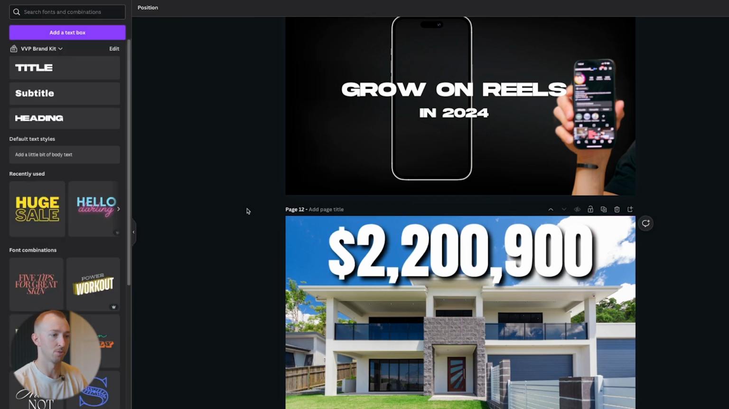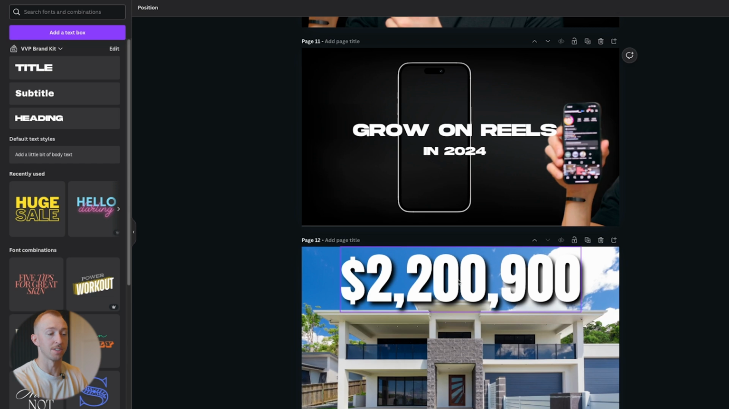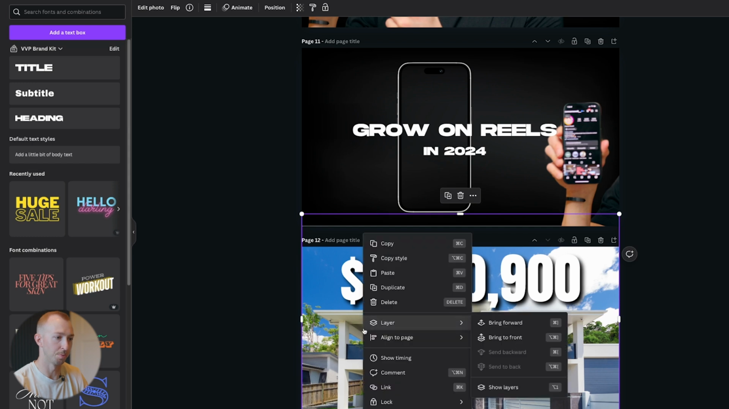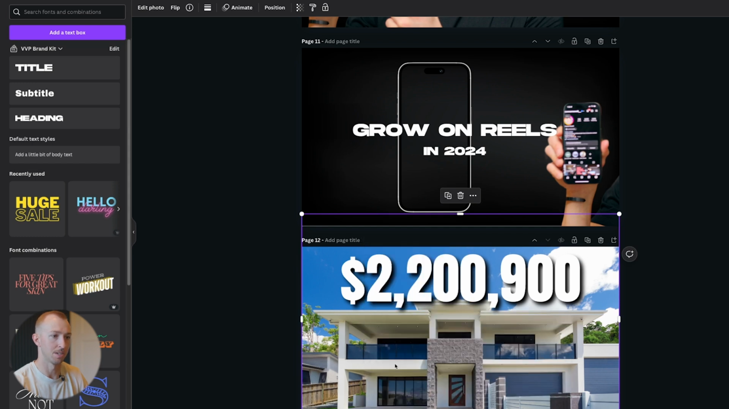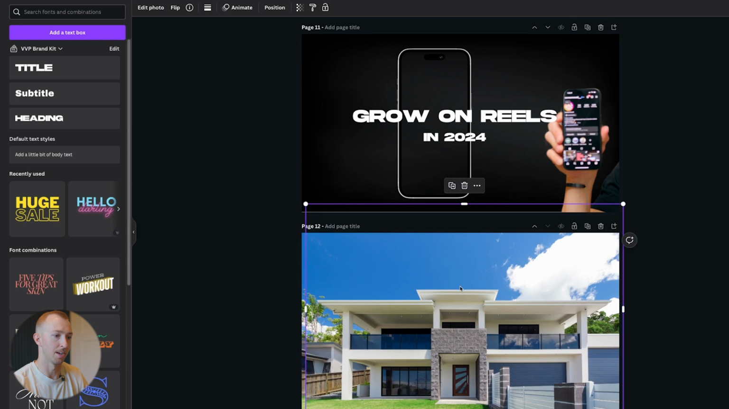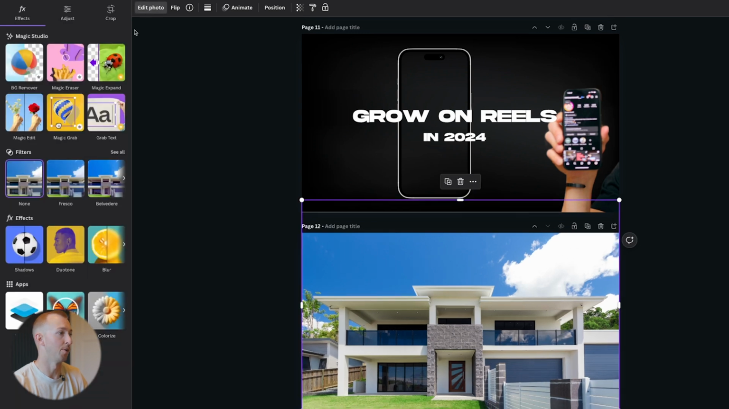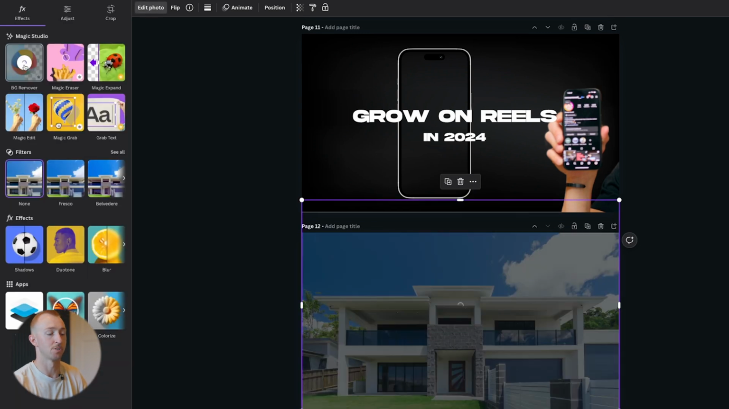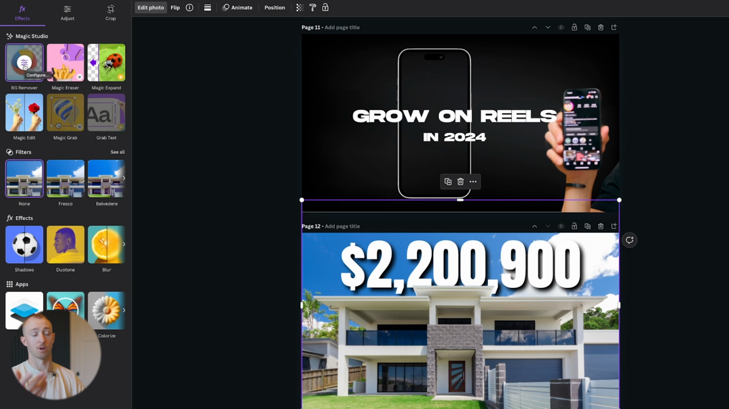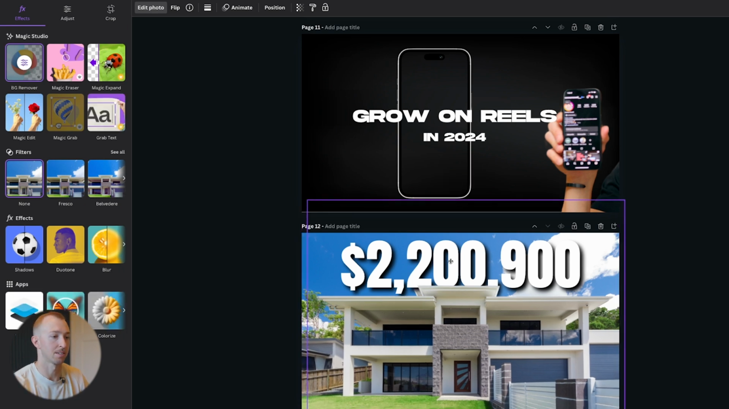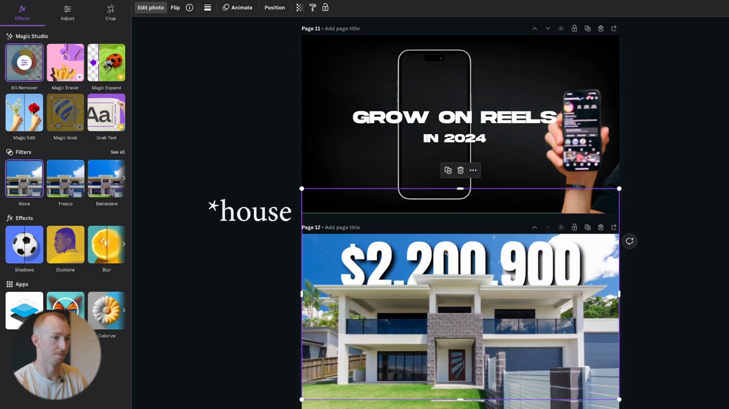Then something cool you could do with this, if you wanted, is you could tuck it behind the edge of the house a little bit. What we'll do to accomplish this is duplicate the image. We'll click the image we're using, duplicate it, and then go up to edit photo and hit background remover. This should remove the sky. Perfect. It removed the background, and now you can see this text is behind the house a little bit.